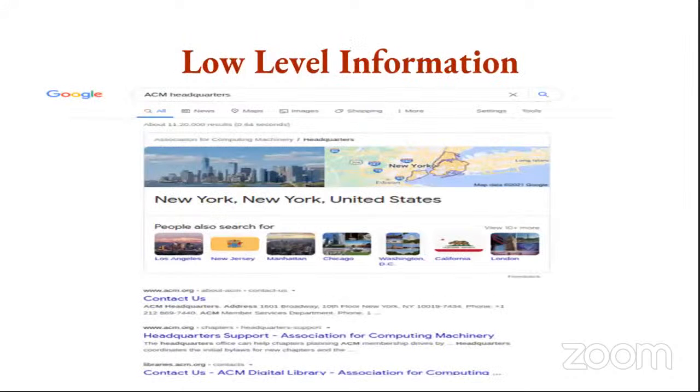So named entity recognition is very important. You can see Google is also using the same concept. If you search for ACM headquarters, Google will show you Newark, United States, and also "people also search for." You can understand this is named entity recognition. If Google sees that Newark is a location name, it will try to fetch and display other location names in the USA.